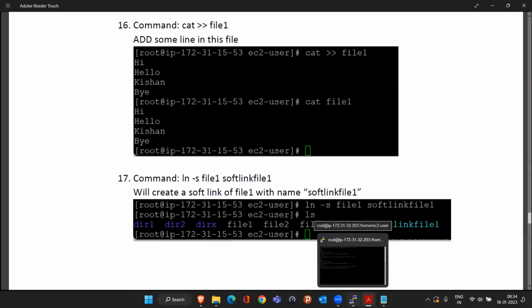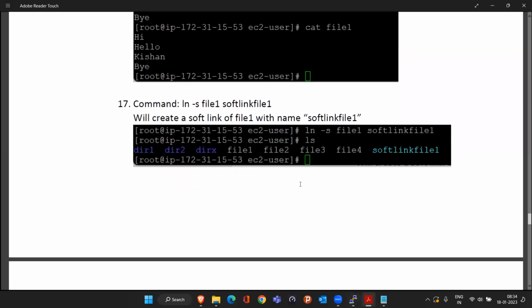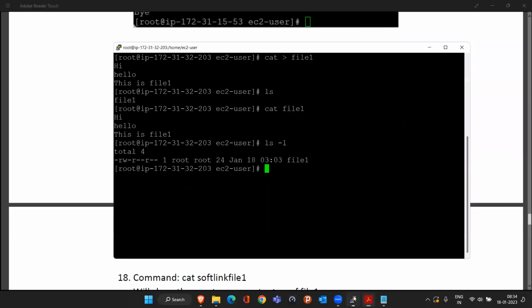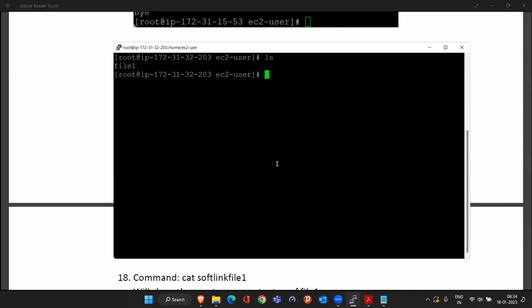Okay, a soft link is just equal to a shortcut. If you want to create a soft link of any file, you just have to hit a command. There is a file, file one. To create a soft link, you have to hit ln. ln is for link. I want to create a soft link, that's why -s. And just keep the name as file one.